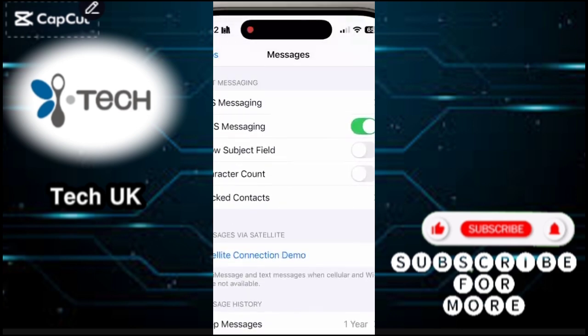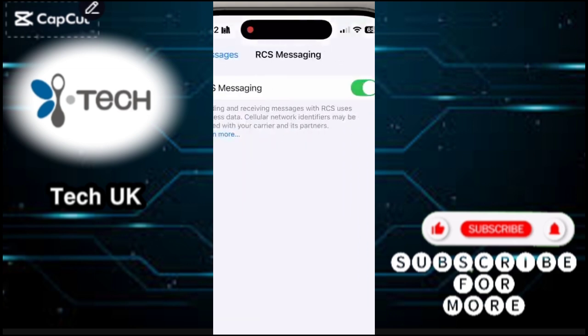Now, there are a couple different things that we'll do here. One is RCS messaging. Make sure this is turned on. It says send and receive messages with RCS. Essentially, this allows you to have rich interactions with other users.